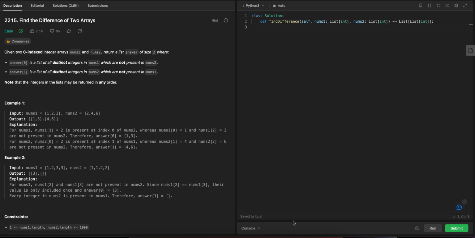The problem that we are going to solve in this video is find the difference of two arrays. This is a very easy problem, and to solve this problem we are going to use set. First we will create a set of all the elements present inside nums1 array.